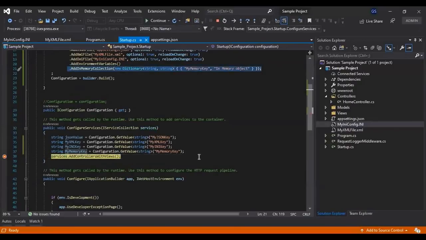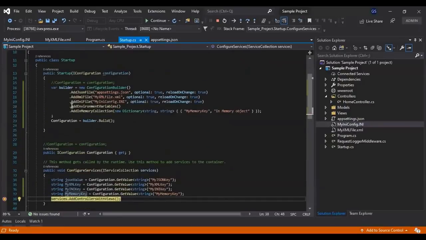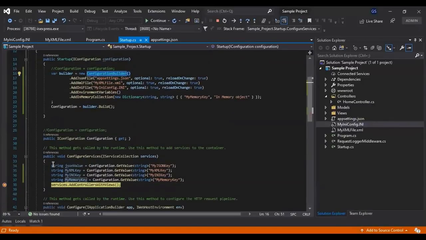So in this way we collectively load our configuration into a single container, which is the configuration builder, and we read the values with the configuration's GetValue.